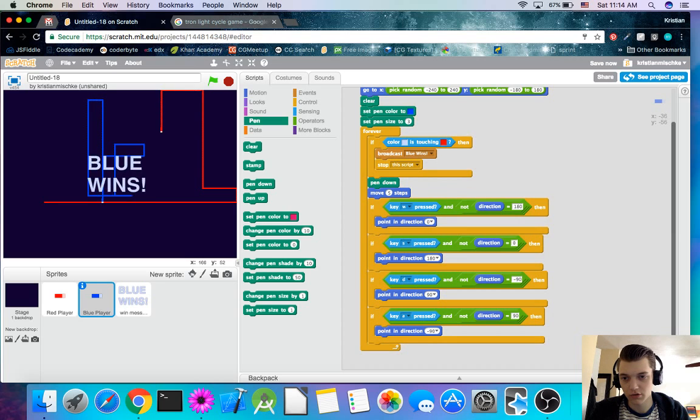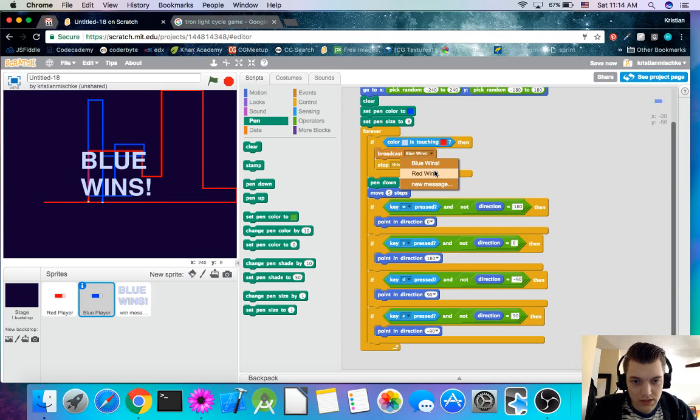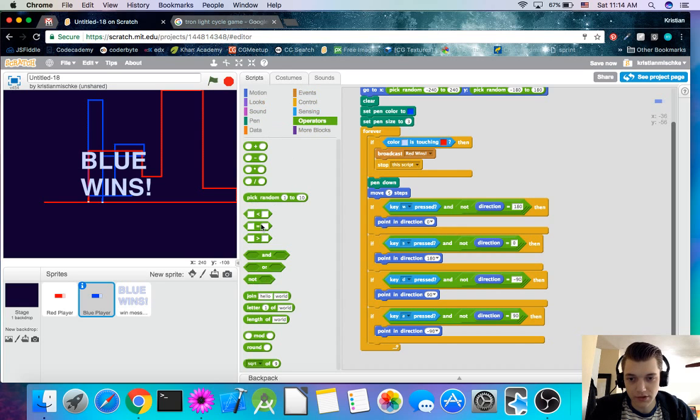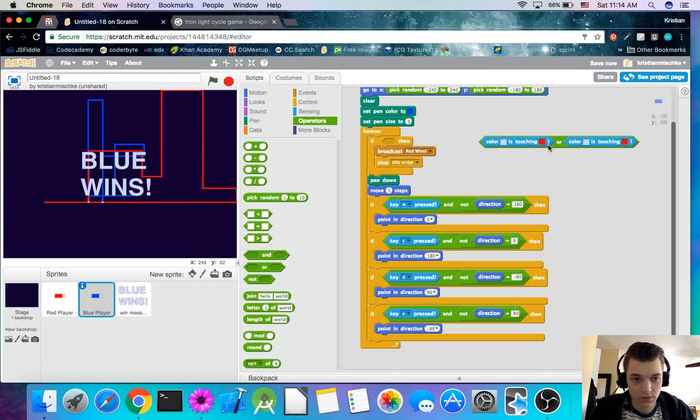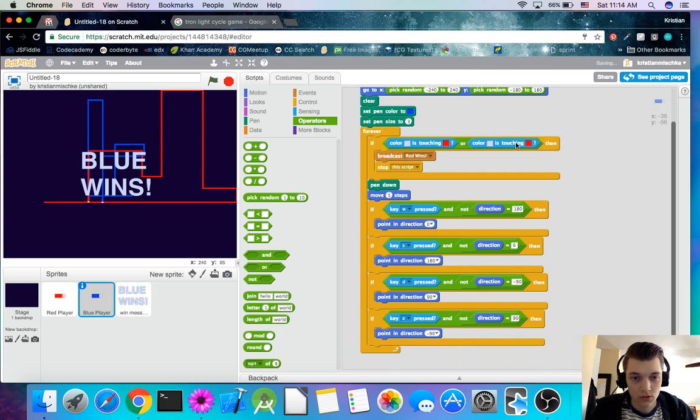And the blue can go through its own track, but can only hit red. So they can only die on red, which is a problem. And they both broadcast blue wins. So when blue dies, it needs to say red wins. But we also need it to die on its own color. So we're going to use an OR. So if its blue sensor is touching red or blue, it's blue track, because it can die. Whoops, it can die on either track.